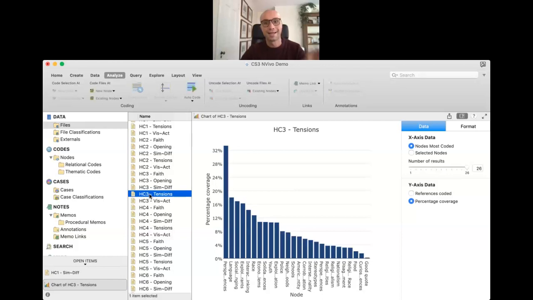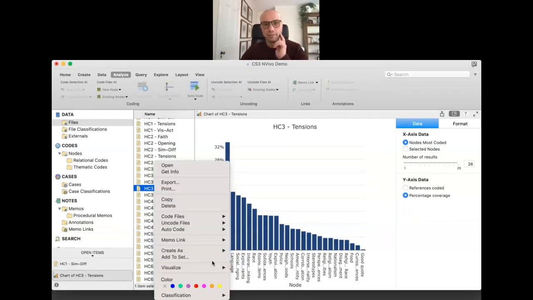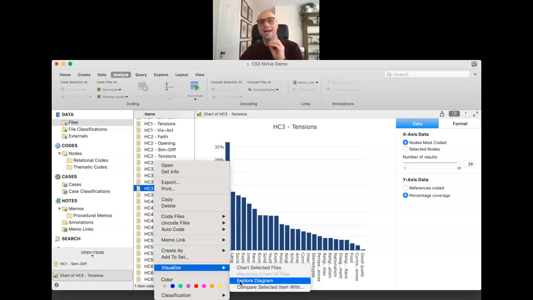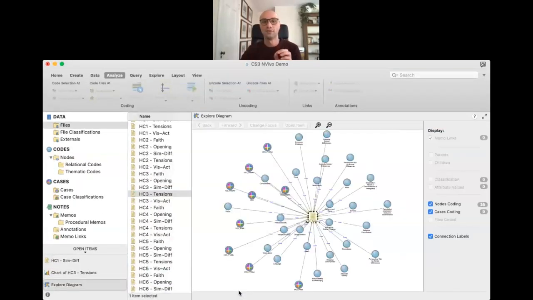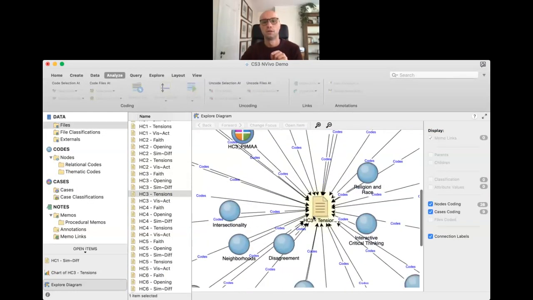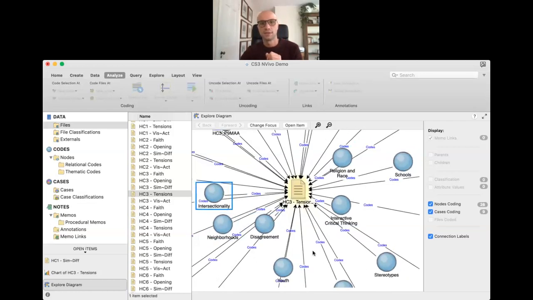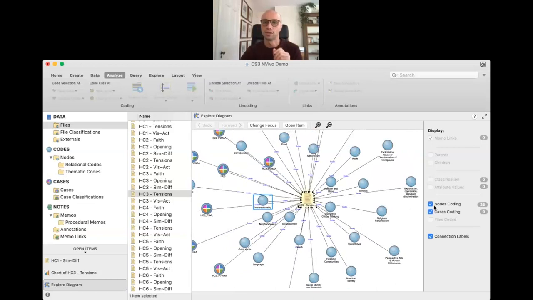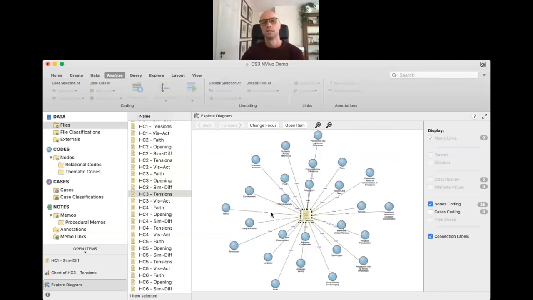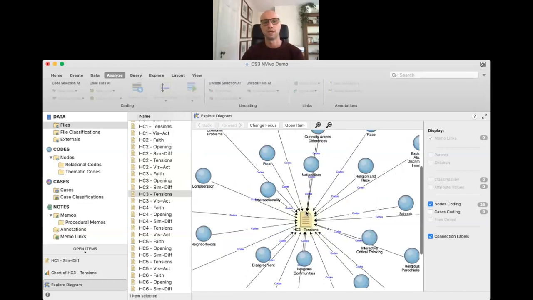It can also visualize, I can do an explore diagram. Here at the center, now I don't have a code, I have the file, that one transcript. It will show me all the codes that were applied to that file, and also the cases, as you can see here. If I want to show just the nodes, I click here, so I have all the codes that were applied to this file.